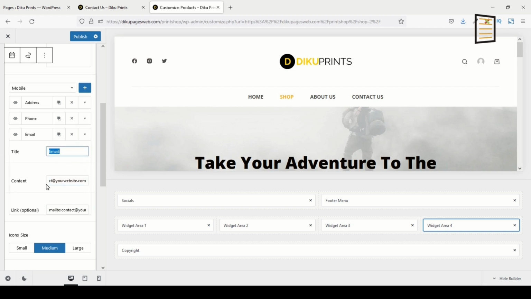Finally, I drop down the arrow here for email, so the title is in here, and I'll change the content. So I remove this and enter info@dikupages.com, and the mailto link, I'll just copy this content here, that is the email. Then I'll remove from content to the end. Make sure you have mailto colon, then paste in your email address.